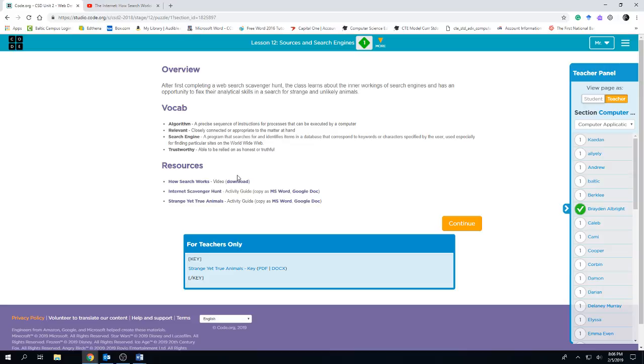And then we've got search engine, which is a program that searches for and identifies items in a database that corresponds to keywords or characters specified by the user, used especially for finding particular sites on the World Wide Web. So a lot of common search engines would be Google, Bing, Yahoo, Mozilla. A lot of them have their own built-in search engines.